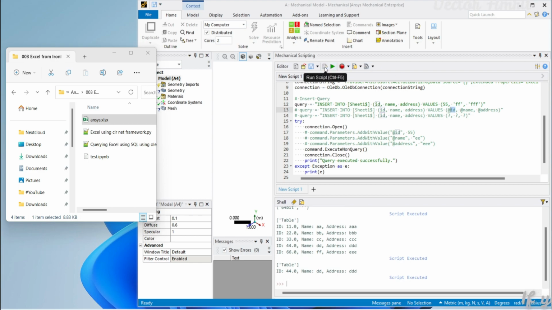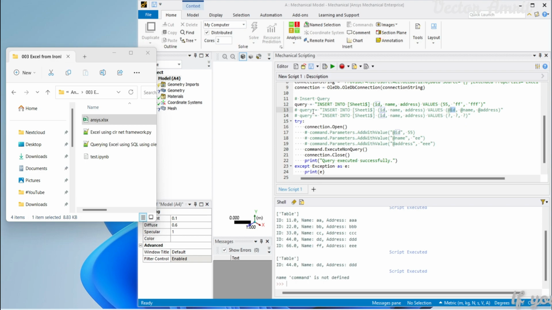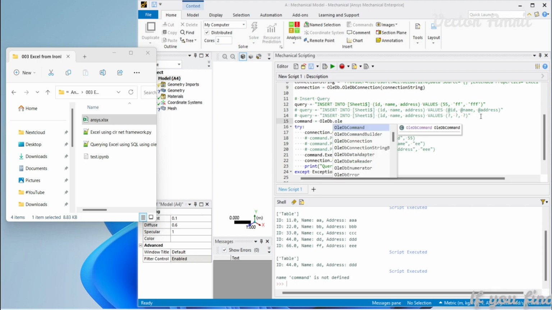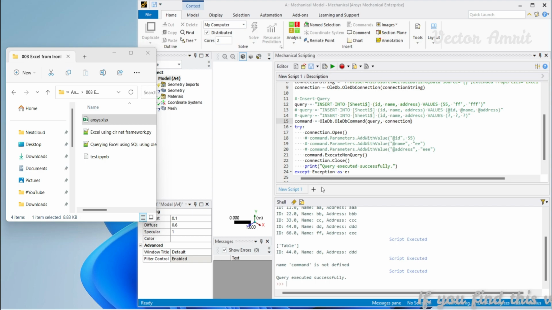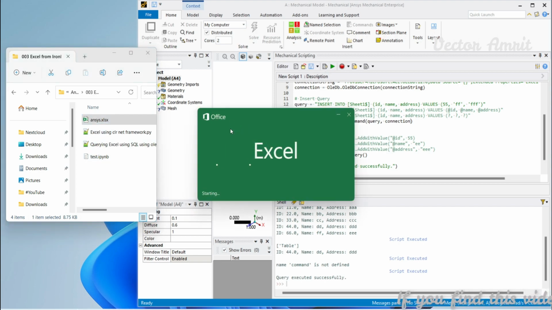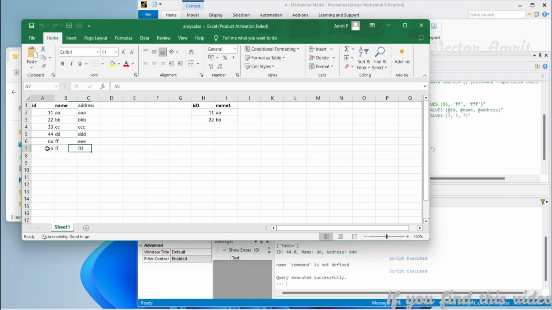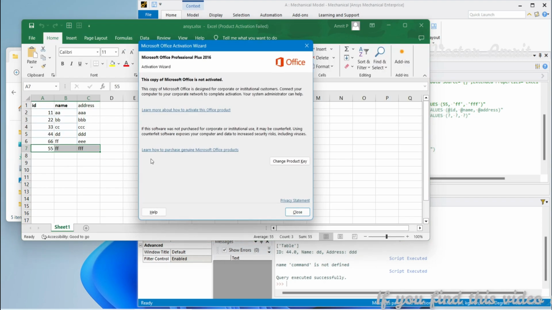Once I run this, you will see command is not defined. Okay, so command is oledb.oledbcommand query, comma connection. So yeah, once you do that, it is telling query executed successfully. Just open our Excel, and hopefully we should see the last row, which is 55, FF, and triple F.